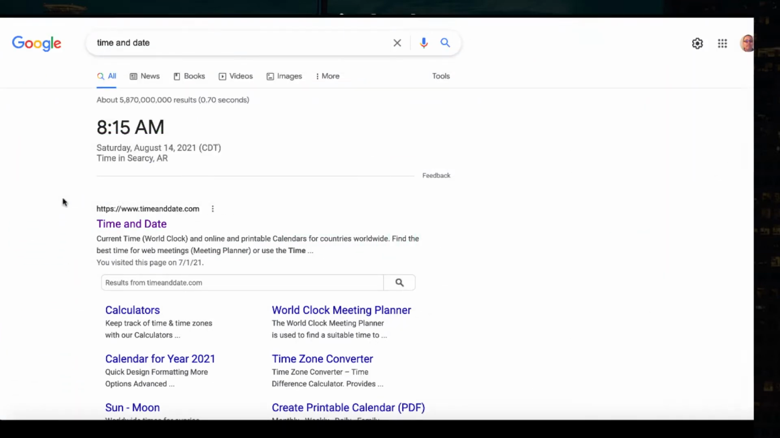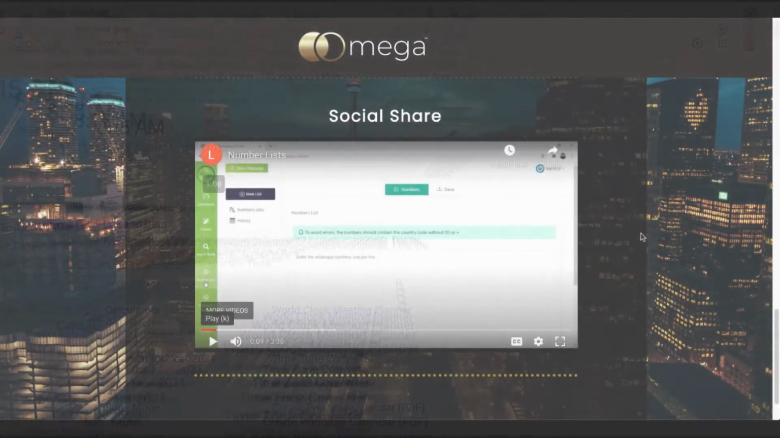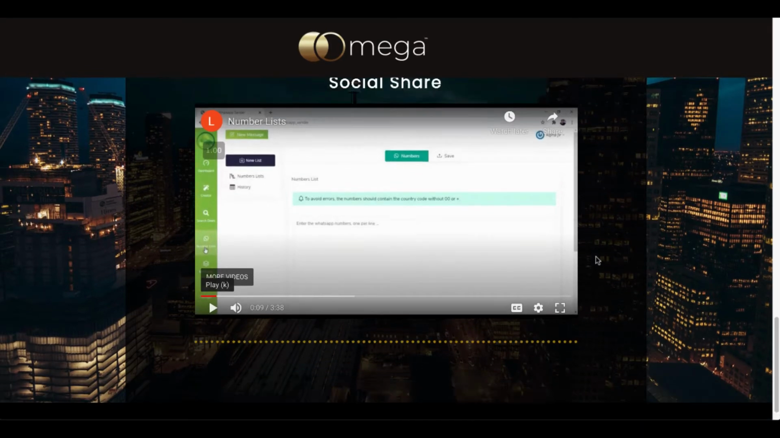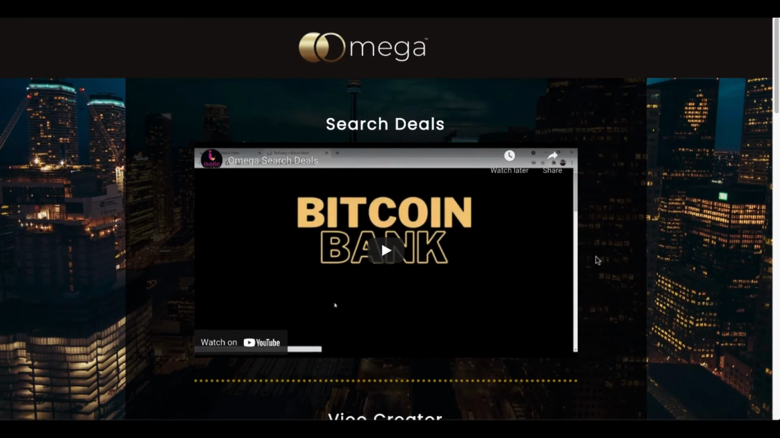Of course, the reason I'm showing you inside the training time and date: today is Saturday, August 14th, the day of the launch. It is 8:15 a.m. here in Arkansas, so this launches in a couple hours. And inside of the Omega training, they still have the training for their last launch, Alpha, which was an automated tool to manage and collect and generate traffic from WhatsApp. So they're still working on the training as of about an hour before the launch.